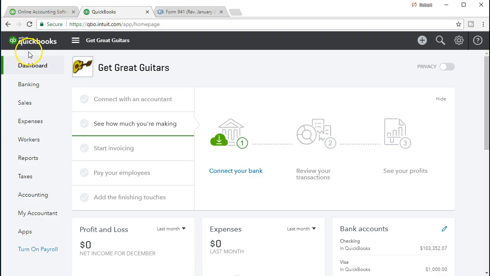Here we are with the QuickBooks Online dashboard. We will be continuing with the Get Great Guitars problem. We're going to be purchasing equipment, but we will be purchasing it not with cash, but with debt. This seems like an easy transaction, but it can be a little bit tricky because we can't use the normal tools we used in order to purchase something.